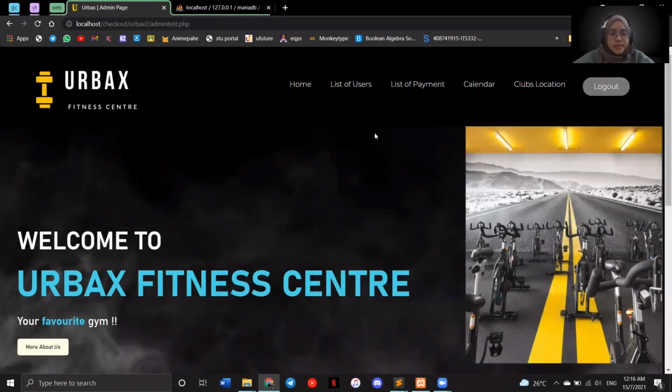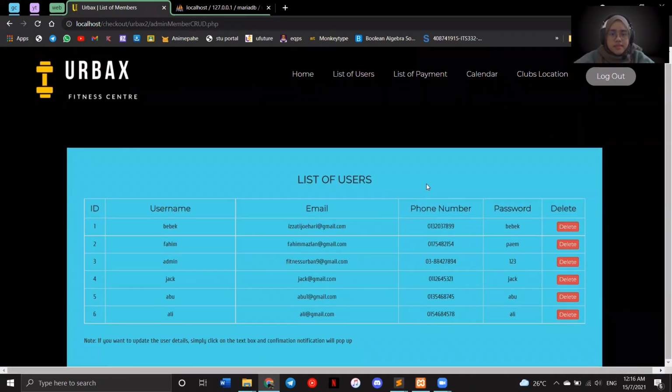And in this page, which is the admin side, admintest.php, it is the blue color one. And let's say the admin wants to edit the list of users, like here, the blue color box here. It will show the ID of the member, username, email, phone number, password, and the delete action. So the admin can either delete or edit the data in the box here in the web page here.